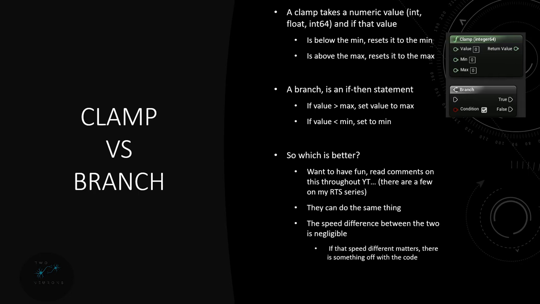Now, they do the same thing. Let me stress it. They do the same thing. The speed difference between the two is really negligible. And here's my comment to people who say, "Oh, well, a clamp is doing both at once, which makes it slower, and a branch is at least faster because it's going through different nodes." Well, one, first off, not fully true.